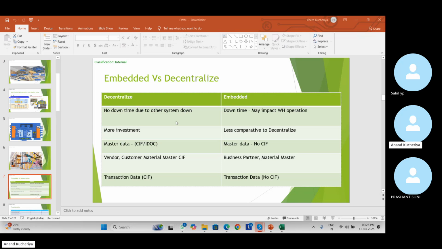Apart from that, there are performance issues. Let's say your warehouse is very big, there are many operators and a lot of transactions happening. That means we could have a performance issue if we adopt the embedded system. So for that, SAP suggests that we deploy the solution in a decentralized system.